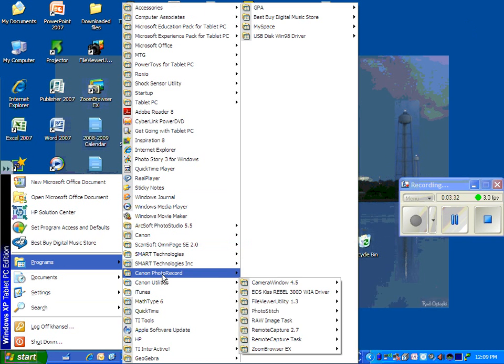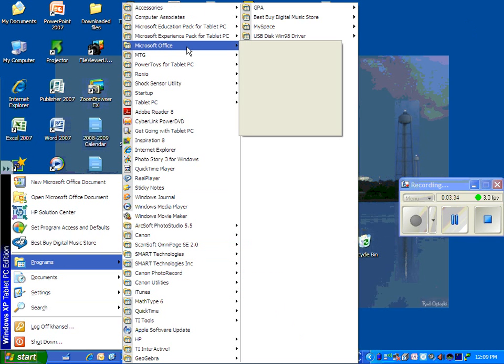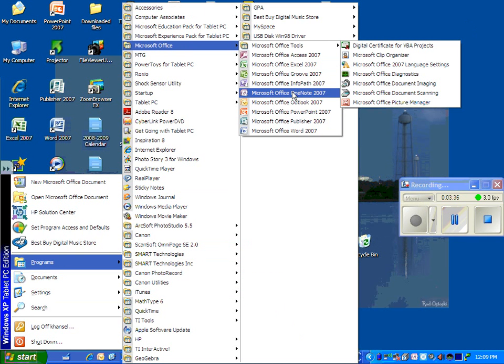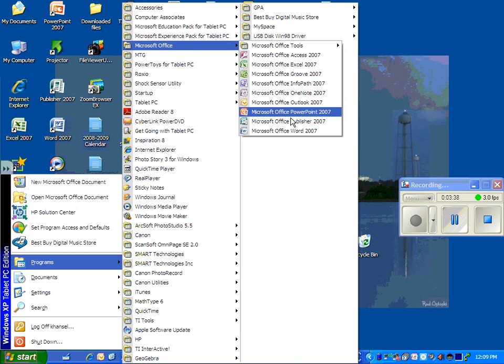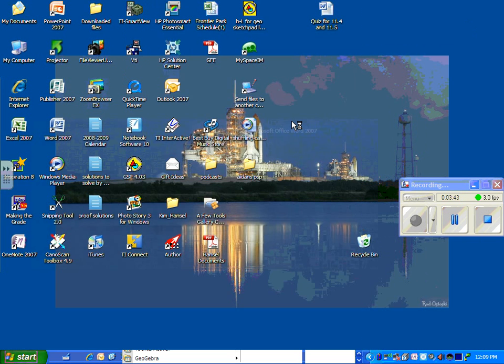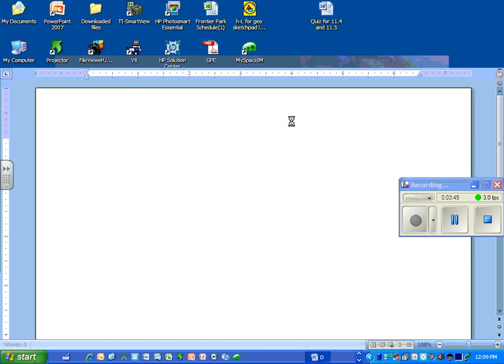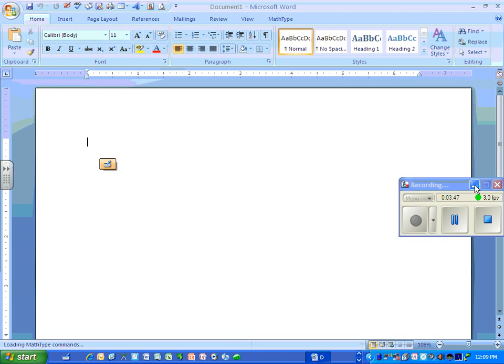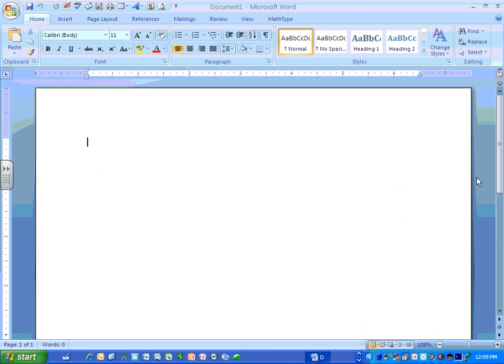Or you can do Microsoft Word, right? Microsoft Office. Here you'll find everything you need. Microsoft Office Tools, Microsoft Word. So for example, say you chose Microsoft Word, right? I'm going to minimize this recorder.